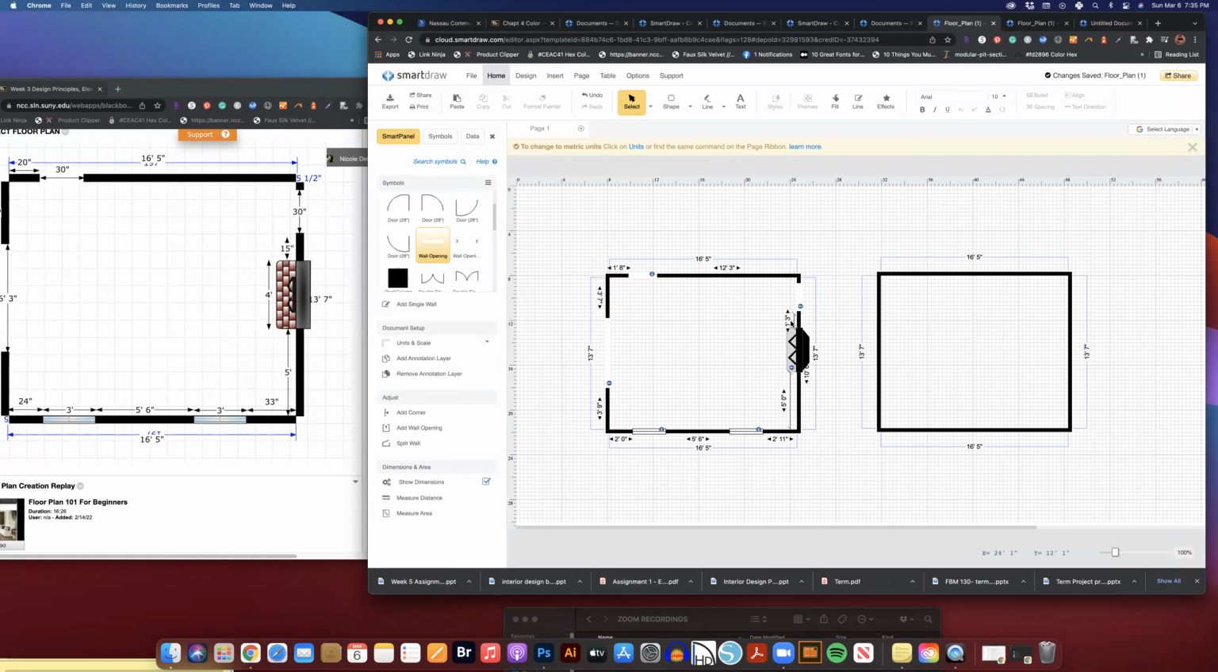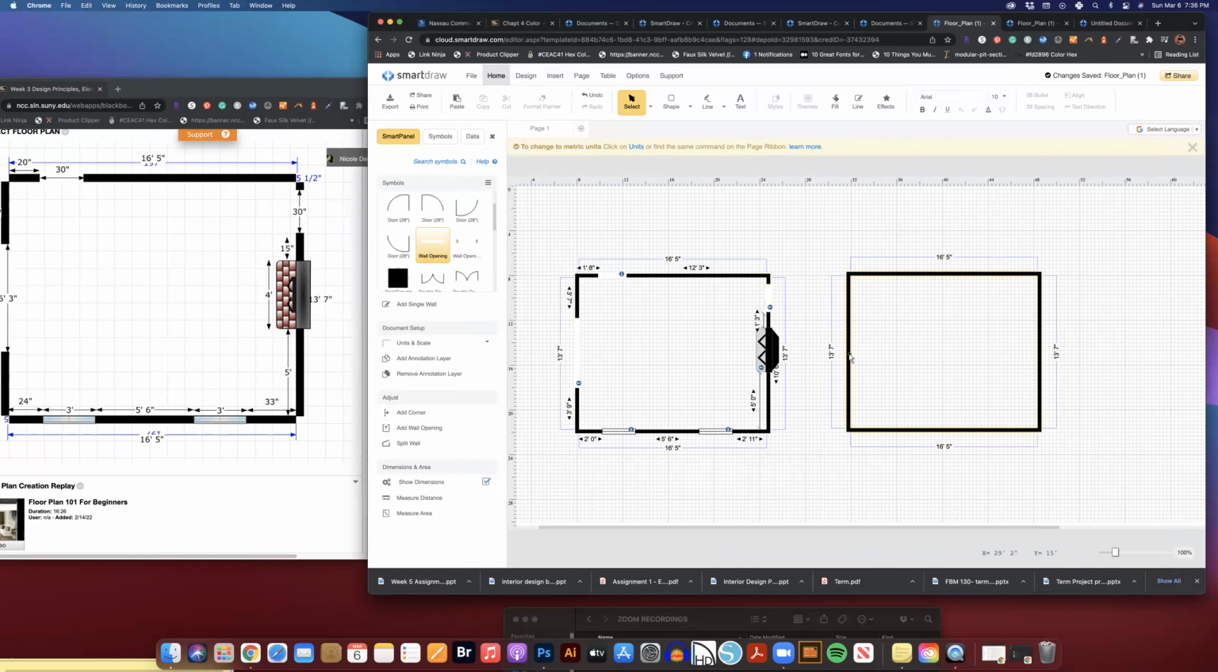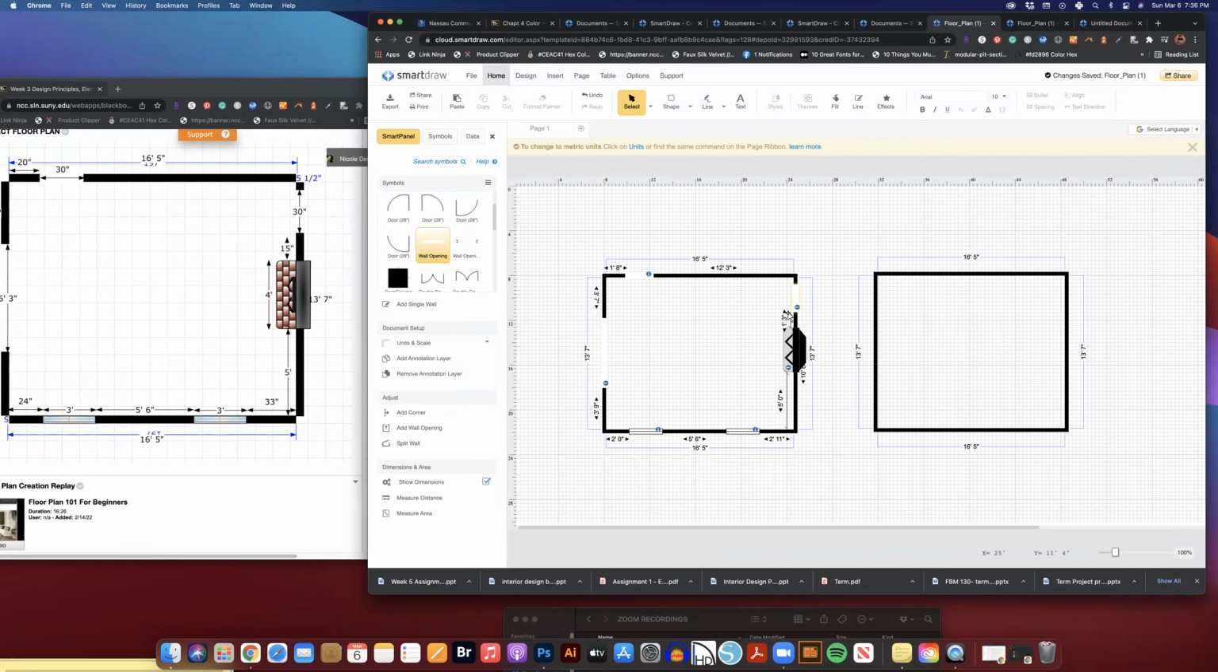I'll just delete this actually. It might be a little bit tricky. Actually, I wanted to zoom in, but I'm not seeing my zoom. So if we click on this, we can delete that. Okay, it should delete. Okay, perfect. So this is our floor plan.